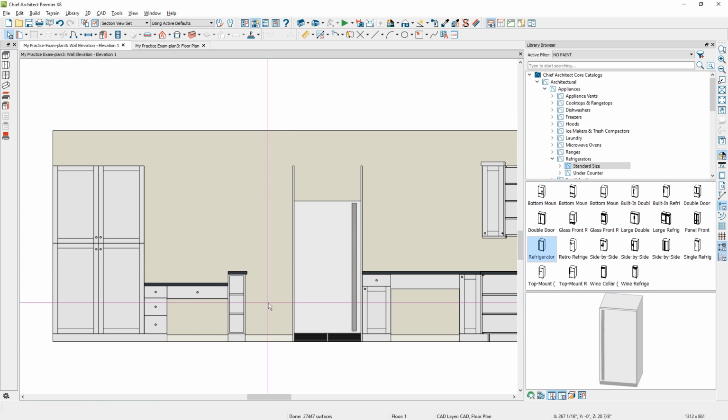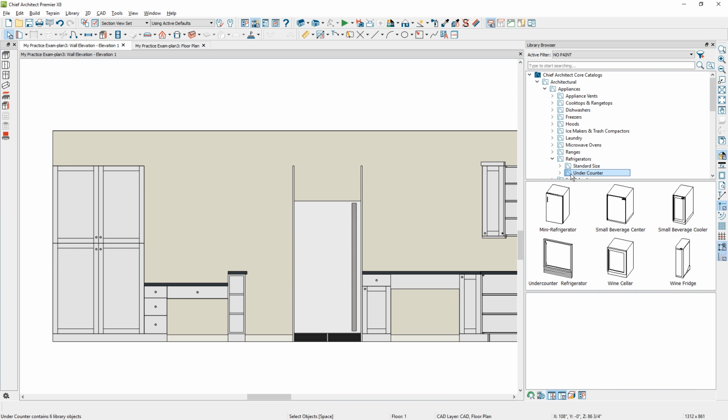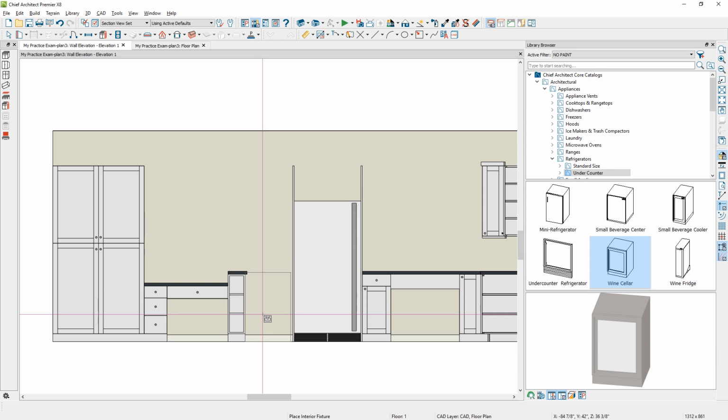Next is to find our wine cabinet or wine refrigerator. Again, back into the library. Just below the refrigerators is under counter. I'm going to find a wine cellar. Again, place that wine cellar. Hopefully I have enough room in here.